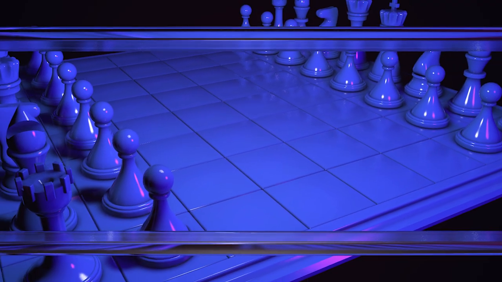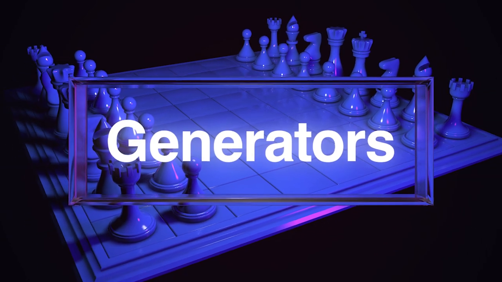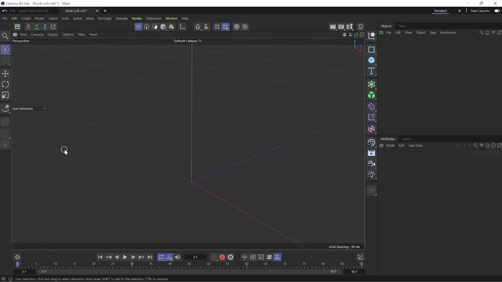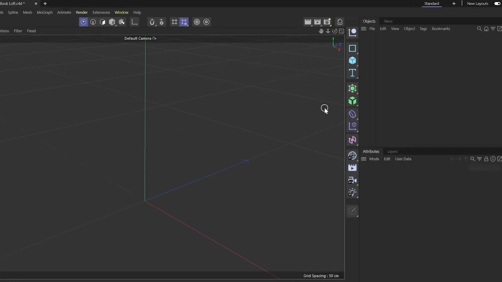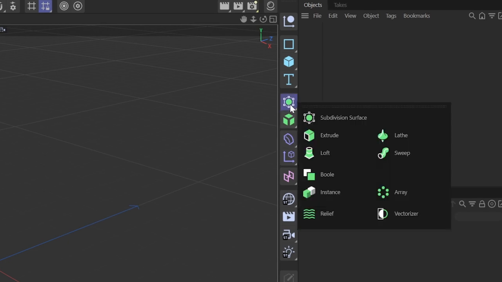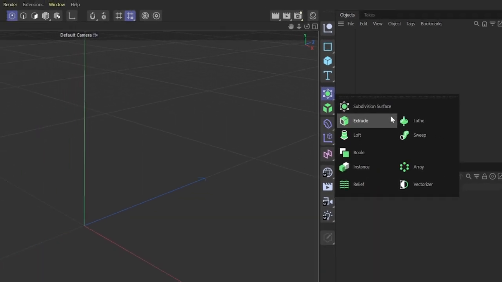There is another way entirely to make geometry, and that is with other geometry. It sounds strange, I know, but let's look at creating a rook or castle as an example. The green section of our making stuff toolbar is for generators, things that are defined by what we put into them. Let's look at the simplest example, the extrude.